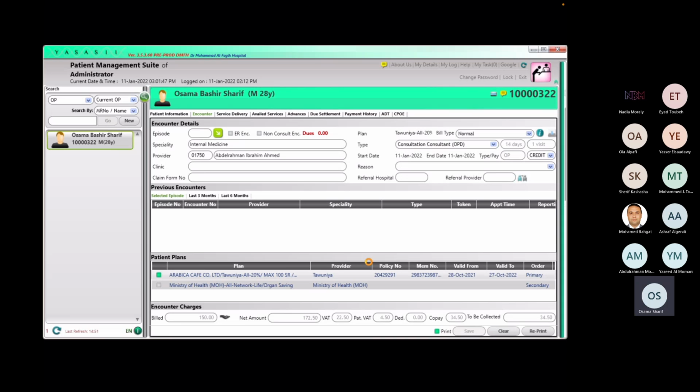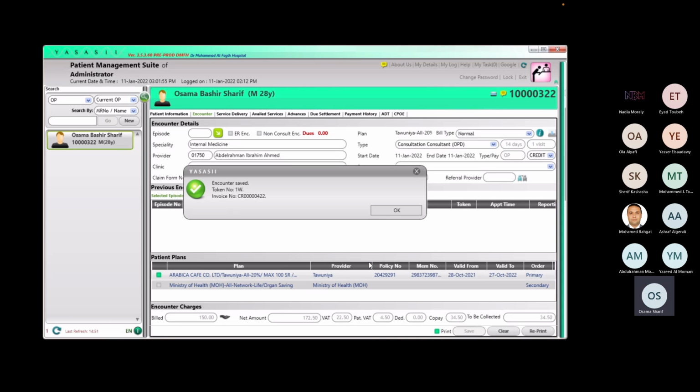I click on OK, and it will now generate a receipt for that, and then you can print out the receipt and things like that. Also, it gives you an encounter number. Then it starts an episode for you, creates a token number for you, and an invoice number. These are all the information that you can see.